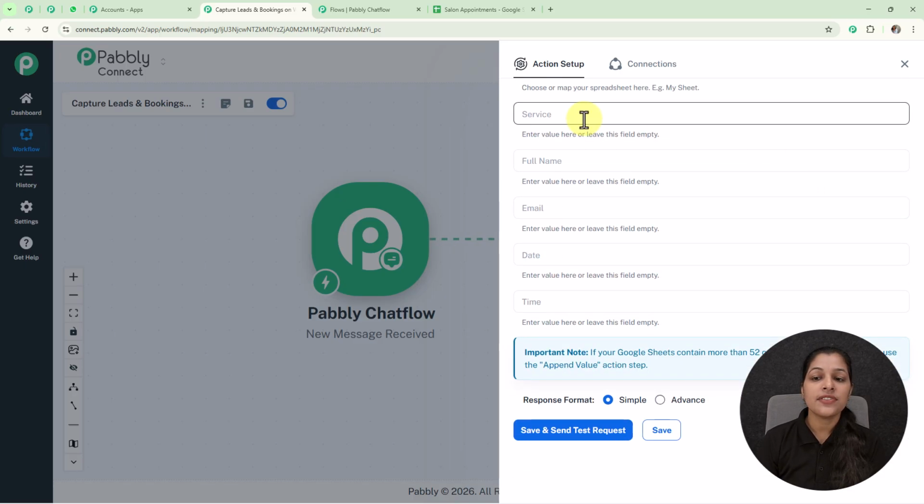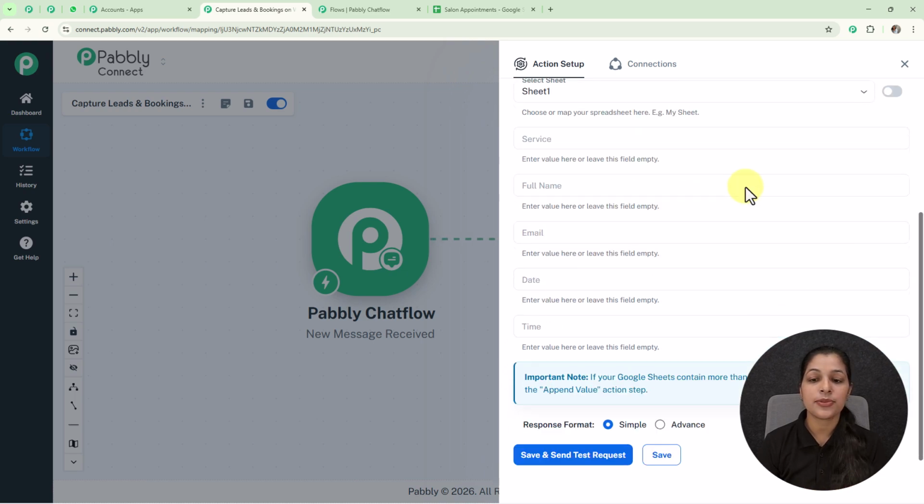So the first field we are getting is for entering the service. Here you have to enter the service which your user has selected. Now you might be thinking that I'm going to do it manually, but no, for this task I'm going to perform mapping, which is the real magic of Pabbly Connect. Mapping is basically inserting the data from the previous step so that you don't have to enter your values again and again, as mapping makes the field dynamic. And the process of mapping is simple.